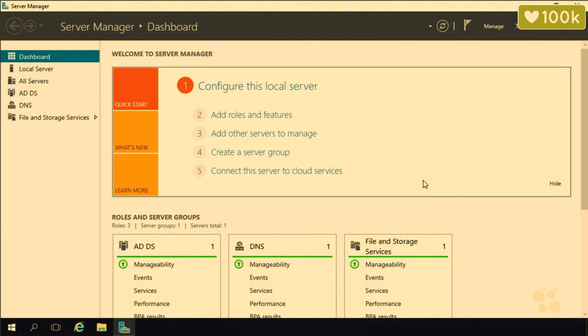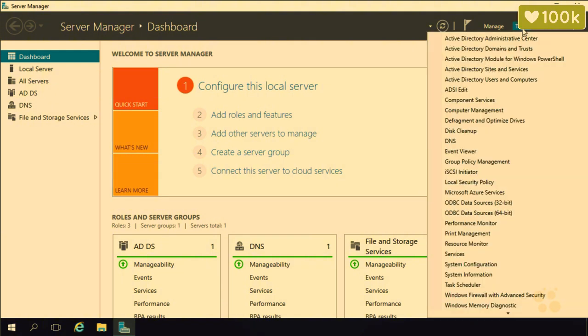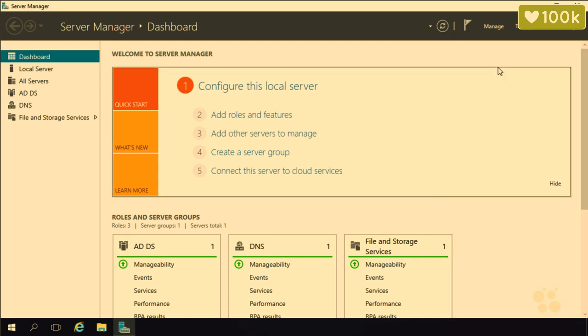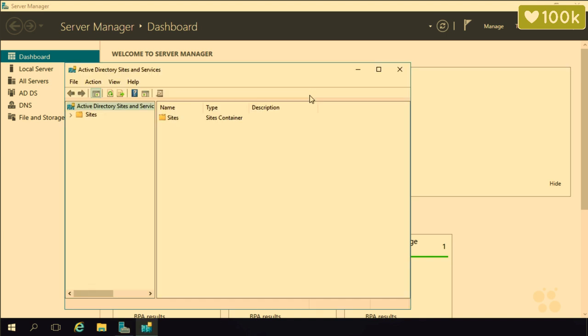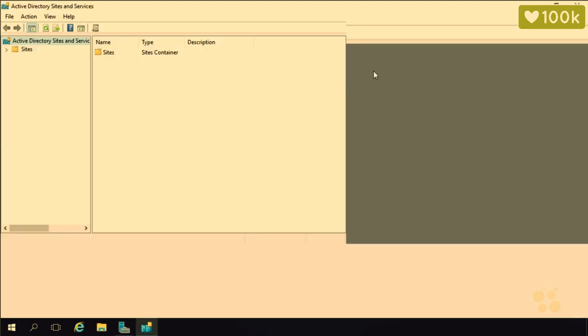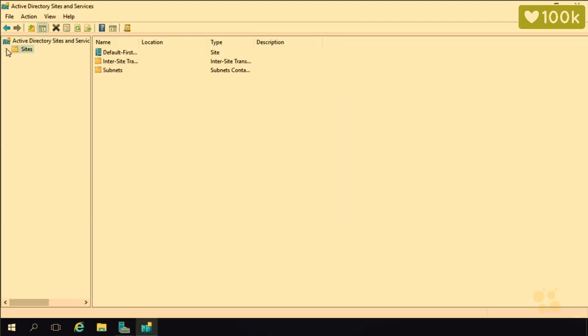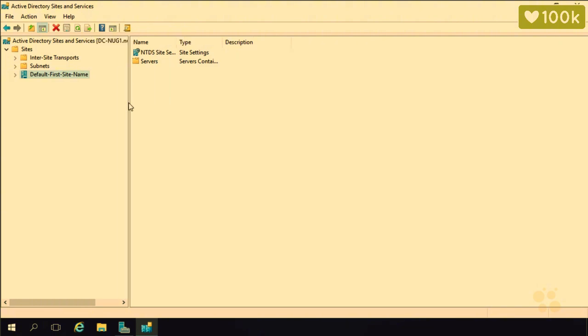When you fire open your hands-on lab, head over to the Server Manager, and we're going to go to the Tools menu, and we're, of course, going to Active Directory Sites and Services. We remember, when we are creating our domain controllers, they're going into the default site of Active Directory, and that default site is the default first site name.